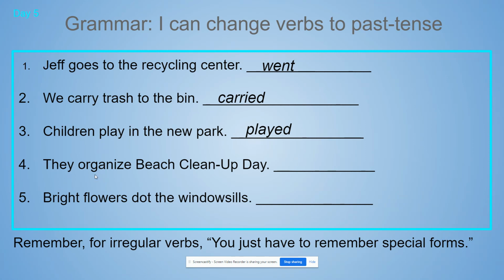Number 4, they organize beach cleanup day. Here I take out the E and I add ED. So I only have one E at the end, not 2 E's. And the last one, bright flowers dot the windowsills. Here I have a short vowel sound and a T. I'm going to have to add another T, then add ED. So, bright flowers dotted the windowsills.